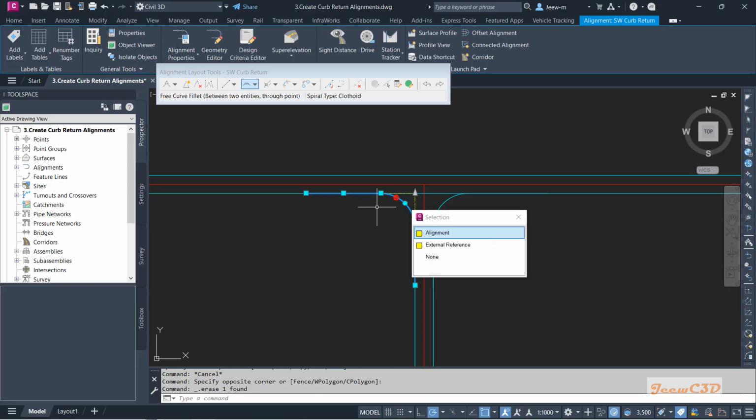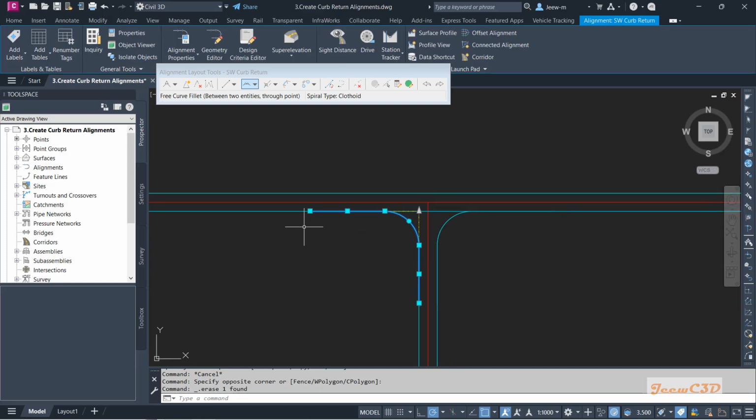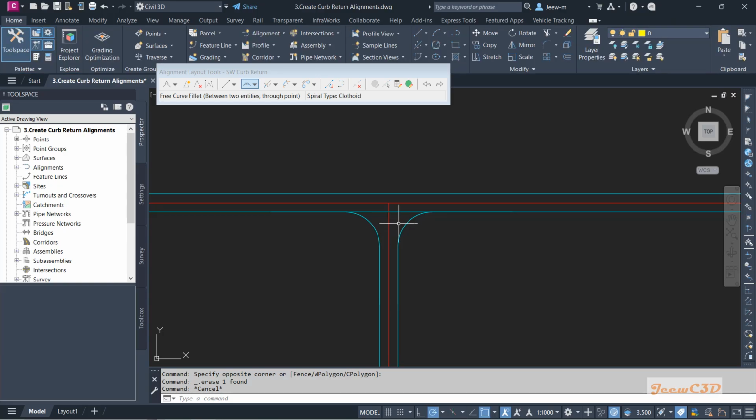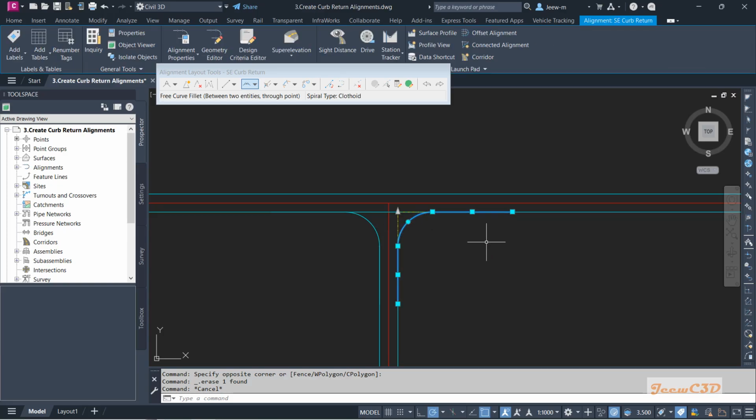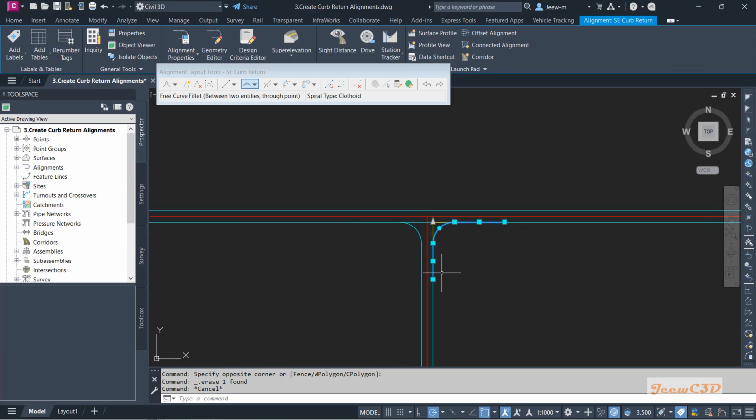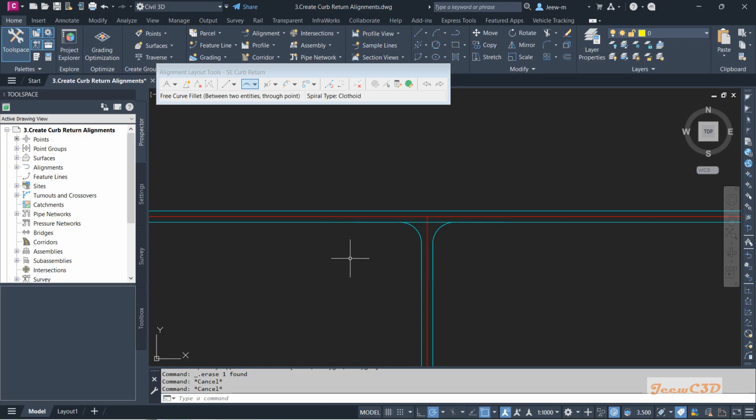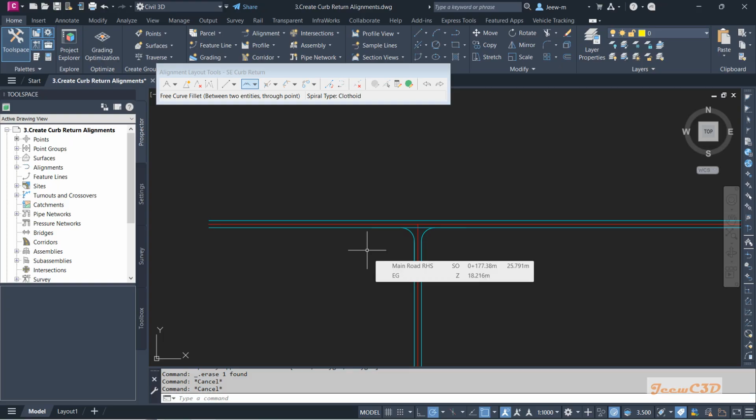In the same manner you can do it. You don't have to do anything on the right side, or this side also, because you don't have a crossing here, right? If you like, you can make this length equal to this, but it depends on your choice. So this is how to create the curb return alignment for the intersection.